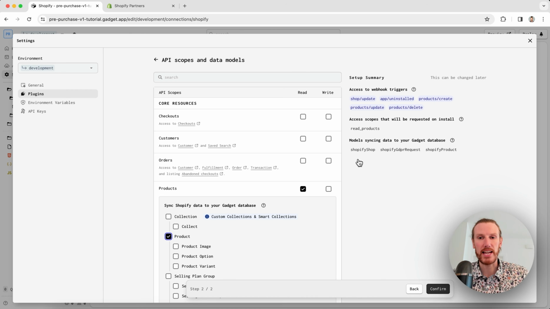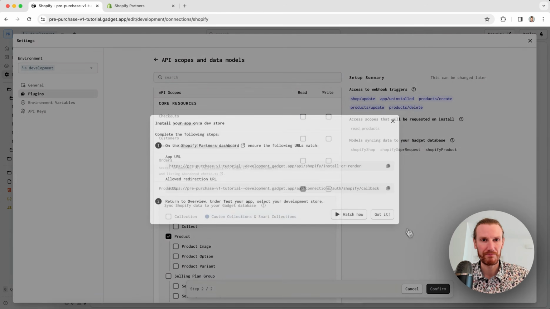And I see the data models we're going to be syncing into my Gadget database. And that includes my Shopify product model, as well as the shop and GDPR request models, which are added every time you connect to Shopify through the partner's dashboard. Now, the other thing you're getting through this connection is a historical data sync. So not only will you be able to react to any product webhooks, but you'll be able to sync your existing products into your database as well. And that's what is being highlighted by this models syncing data section. So I'm happy with this. I'm going to go ahead and press confirm.